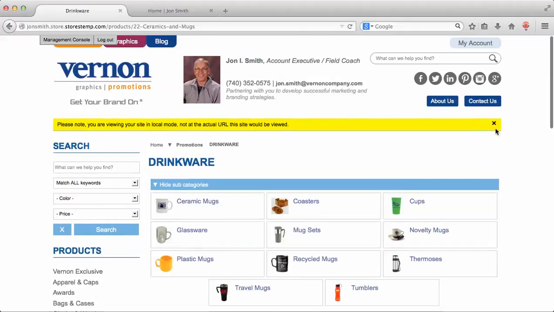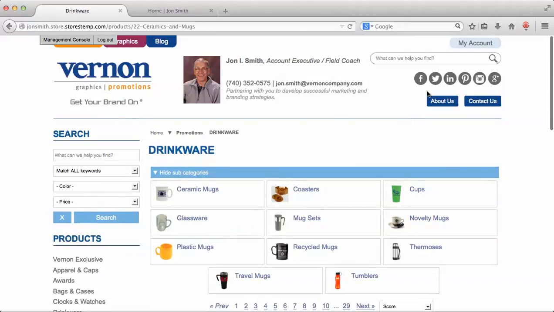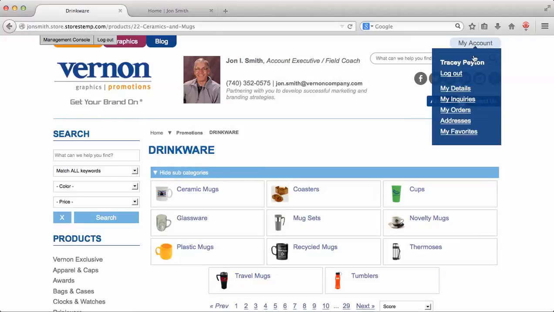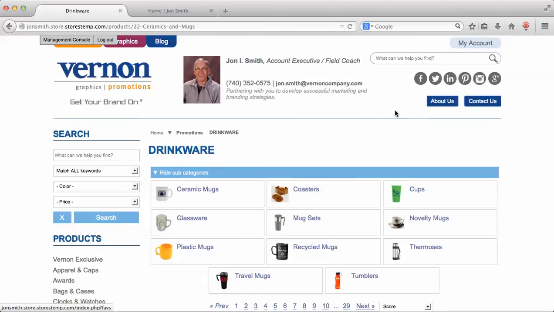Once a customer has registered, then they can come in and they're logged into their account. So you can see now that I'm logged into the account. And if I want to see any of my details, inquiries, orders, I can see that past history there by clicking on any of those links, including my favorites.